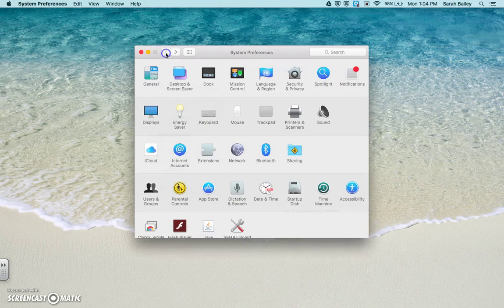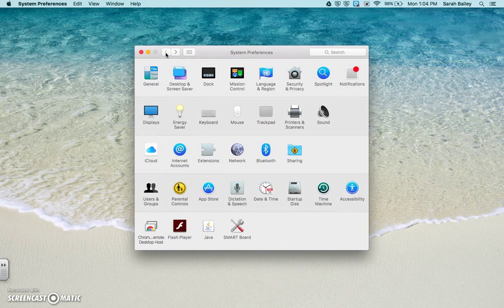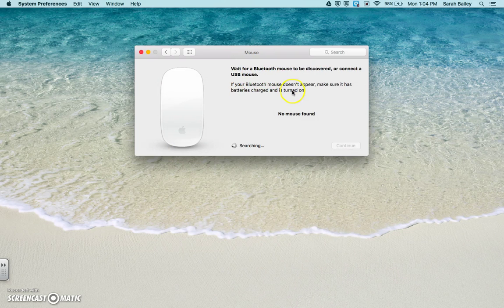Now that I'm done, again, I can either go all the way back or I can exit out. Now, if you're not on a laptop and you're on an iMac, you would have some features in here. Of course, I don't have a mouse attached to my computer, so it's not going to find anything. But if you do have a mouse hooked up, it will automatically find it on here, and you can set how you click on things.